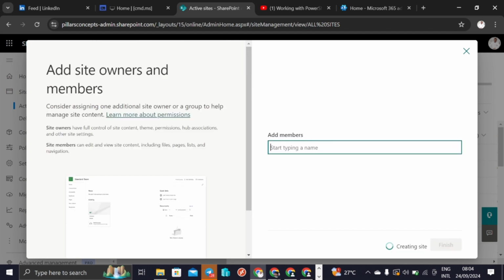Now, adding an owner was compulsory, but adding members is optional. This is just going to load the site creation, applying the template that you have chosen, to be able to give you the option to click on finish. So it is an opportunity for you to add members to the site at this point if you want to. You can add members while you are creating the site, or you can decide to add members even when the site has been created.